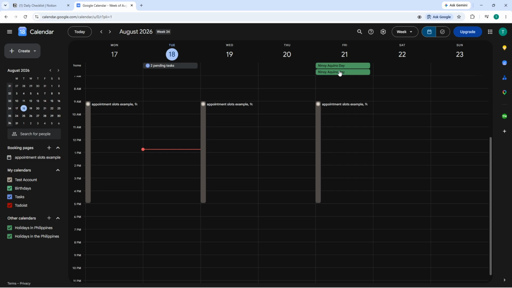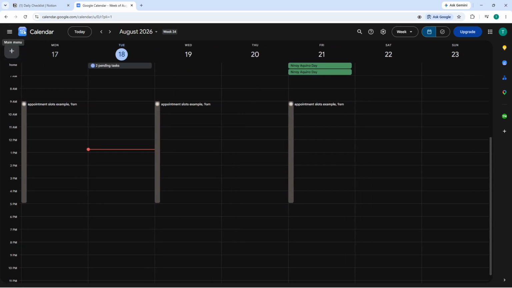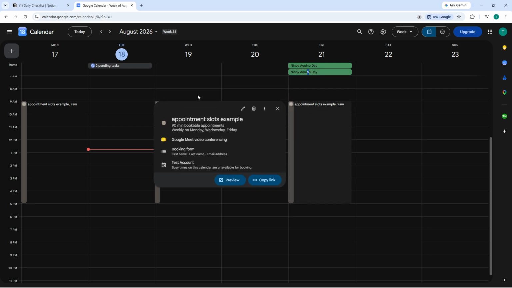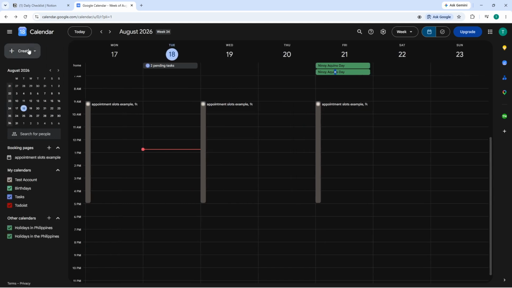In the left sidebar under My Calendars, find the calendar you want on your Notion page. If you're embedding a teammate's calendar, look under Shared Calendars instead. Hover over the calendar name and click the three-dot menu that appears. Choose Settings and Sharing. Don't use the large settings gear at the top. That opens global settings, and the embed code is not there.